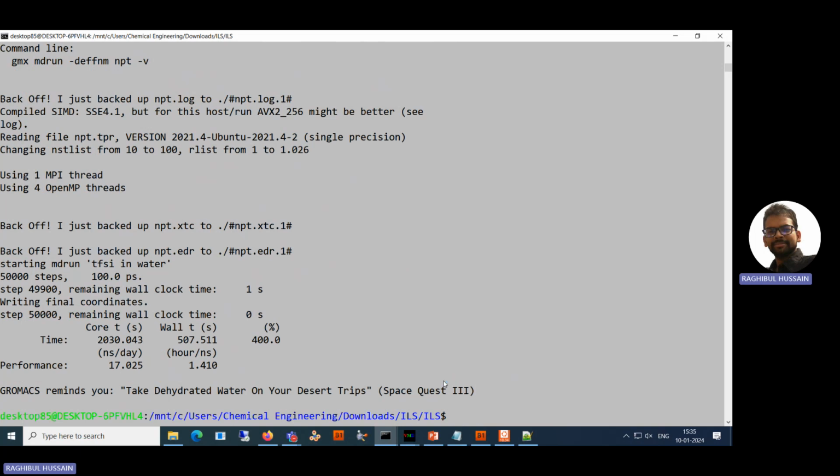So after completing the NPT, you said that performance was quite good. So just check whether the system is well equilibrated or not. To check that, use the energy file and just check the density.